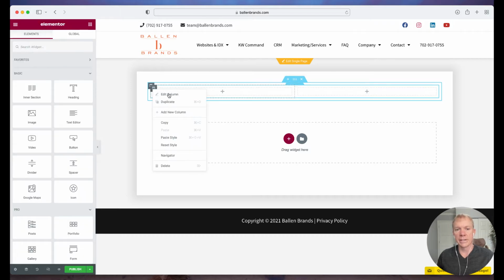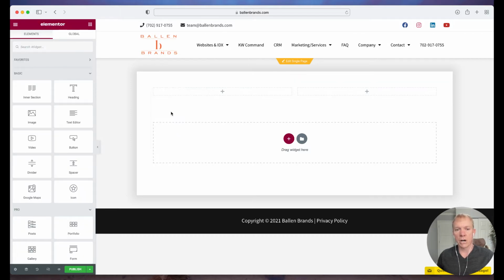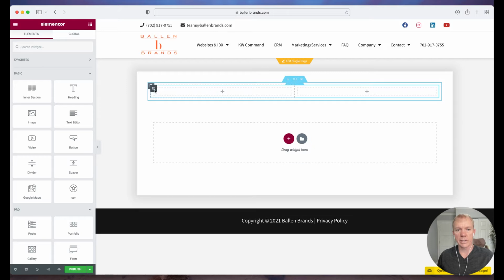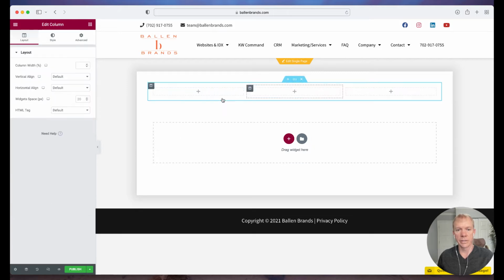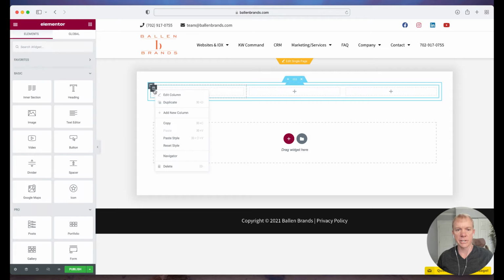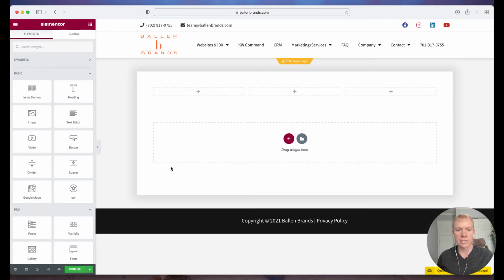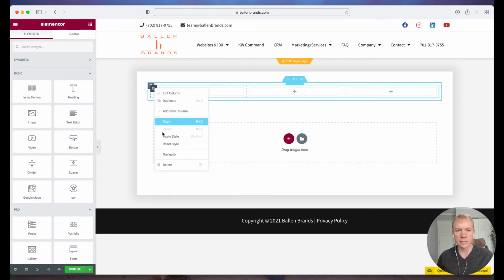If I go back here, the other thing I can do is easily add a new column. So if I hit edit column and add new column, you'll see it actually divides it into three. So I can make really structured layouts with this intersection. That's the purpose of this intersection option. I'm going to go ahead and delete the extra column here. All right, we're just going to have the two.